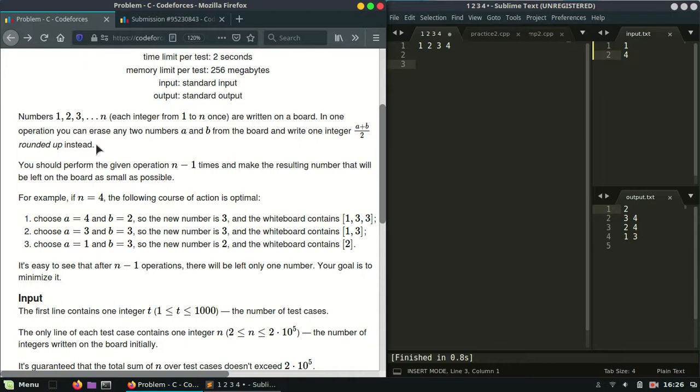We need to delete them, and first we need to add them and divide by 2, and then one number will come in place of the two numbers a and b. Suppose we take 2 and 3, so their sum is equal to 5. So 5 over 2 is 2.5. So rounding up 2.5 will be 3. So we will take 3.